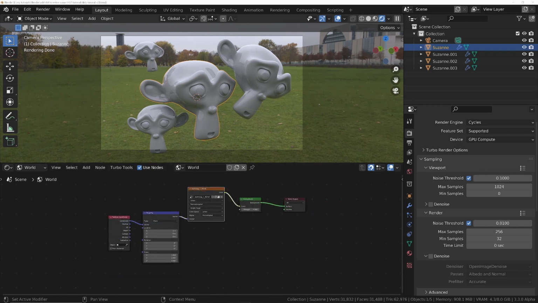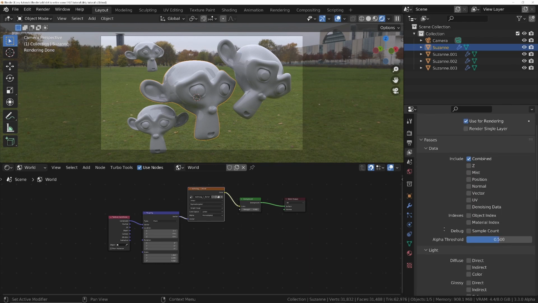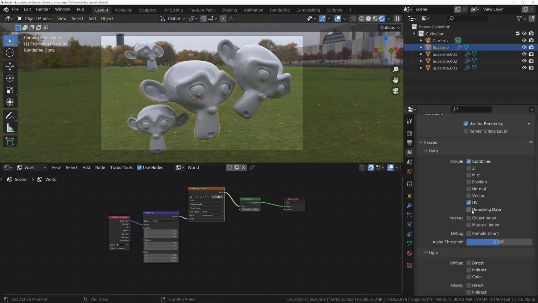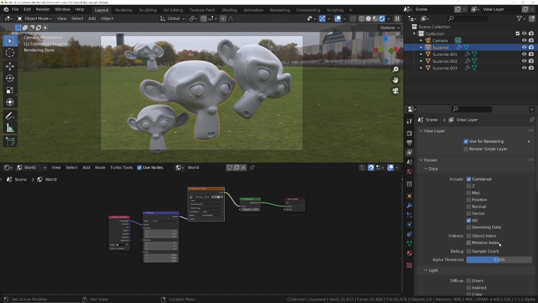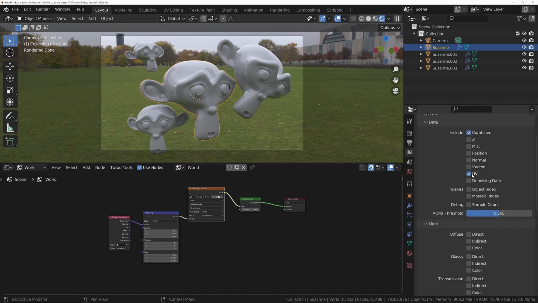The first thing we need to do for this to work is enable one of the passes. So let's go into the view layer properties and just tick the UV option that we've got there. Obviously, in order for this to work in future, you're going to need to enable this pass before you render, or you can render afterwards just this UV pass, and that will be incredibly fast to render if you turn off all the lights in the scene so that there's basically nothing for the render engine to do other than generate the data pass, the UV pass.